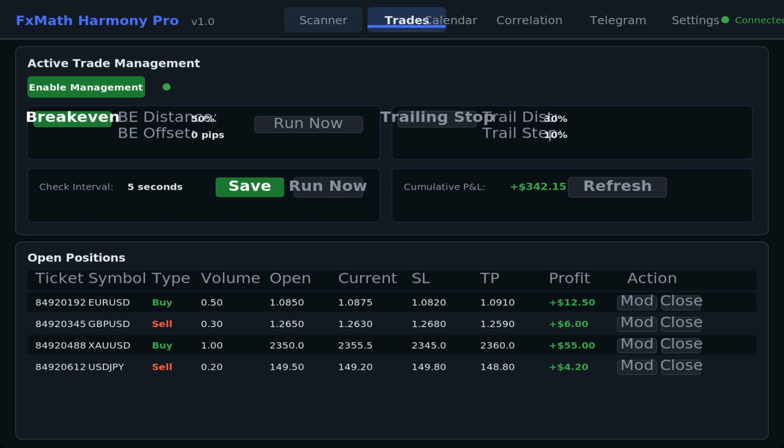The check interval shows how often the background daemon checks your positions. Click Save Config to save your settings. Run Now triggers an immediate management cycle, useful for testing or when you want to apply changes right away.